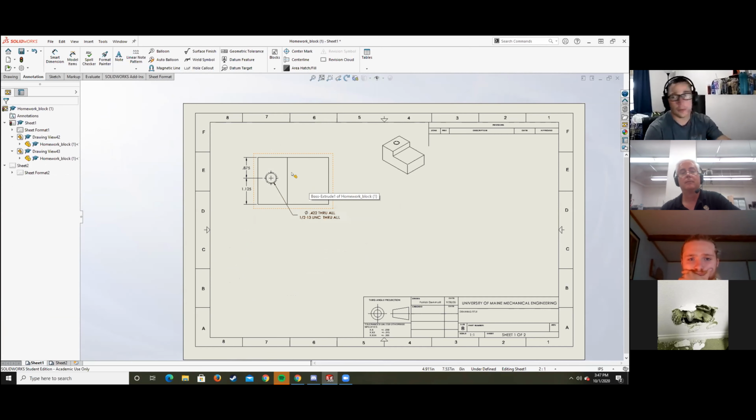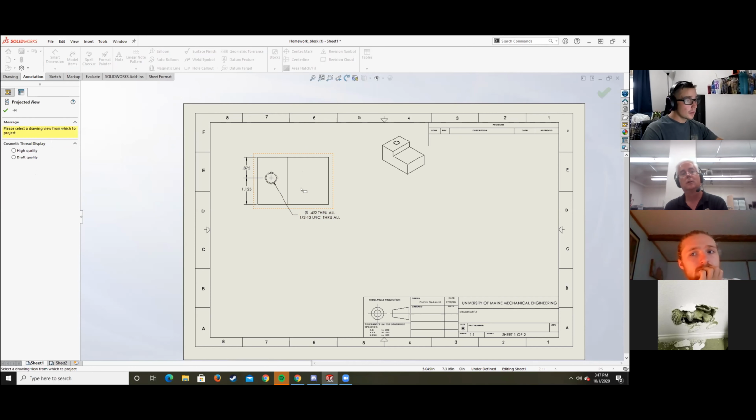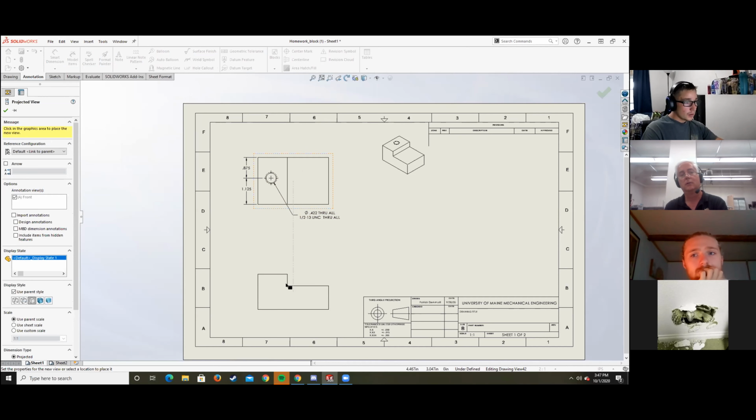Okay, so now I could go off of this one and then do a projected view. Yeah, project it downward. And then they'll always be locked together and they'll move together, and I'll never ding you on alignment. Okay, that's what I was missing when I was trying to put them in during class the other day. So go up to Insert, go down to Drawing View, up, up, up. There you go. Project it. Click on the view, drag down, and click.